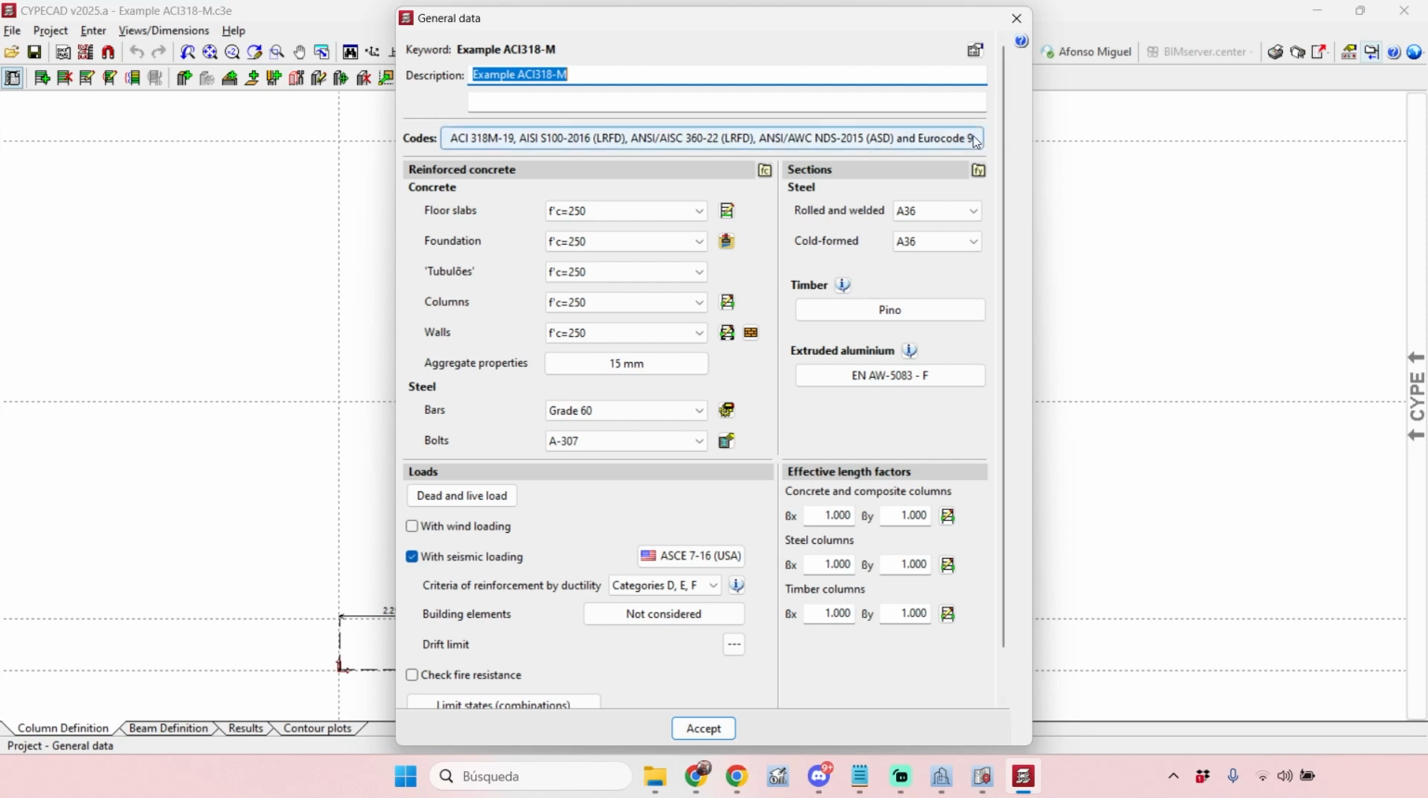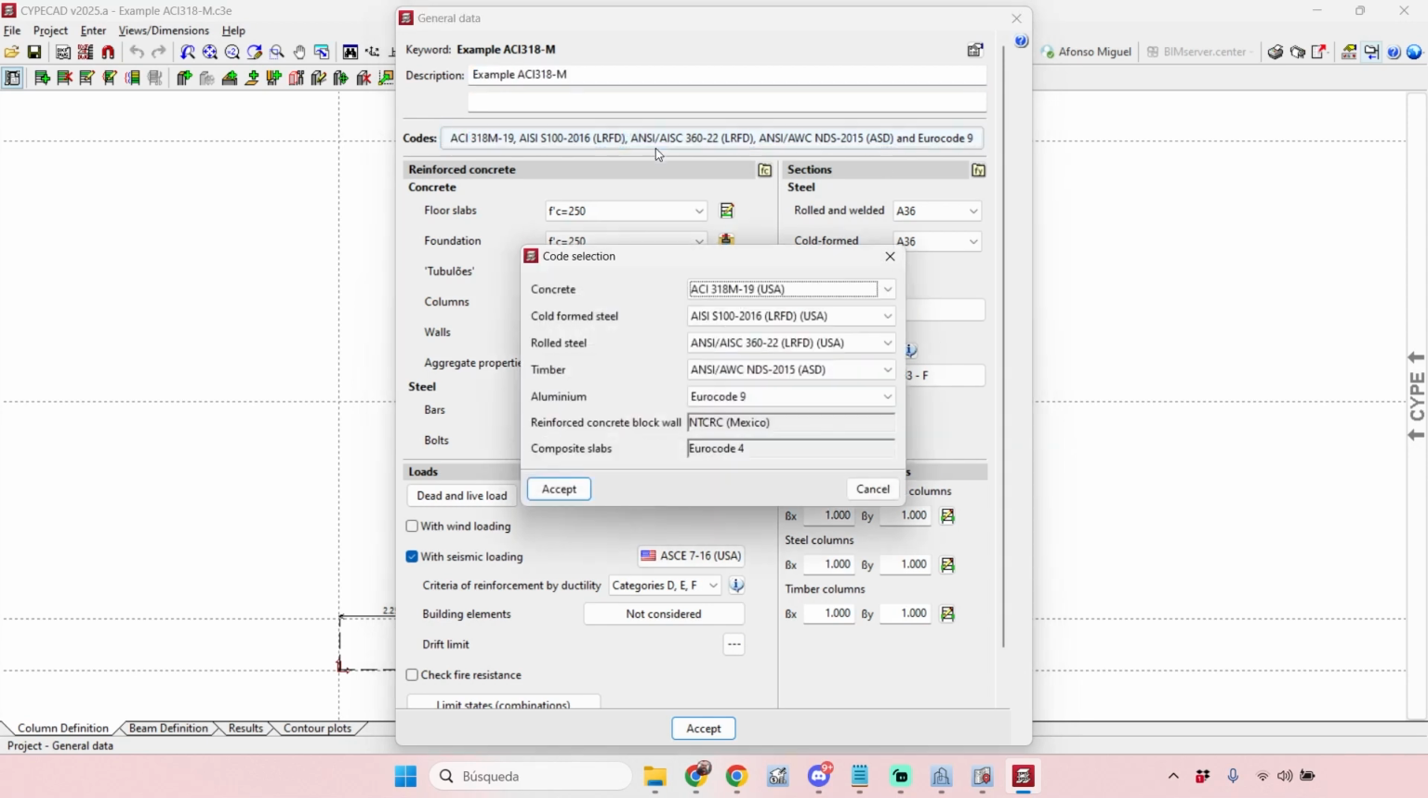So the first place where we select code is here, the codes option. Okay, so here we'll select those codes that are related to the structural type or the structural materials that we will have in our project. So in this case I've selected the ACI 318 for the concrete elements that will be analyzed in the project, and then the different codes for the other materials that I will have here.